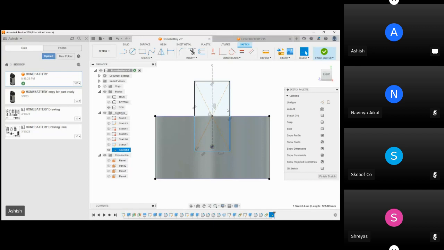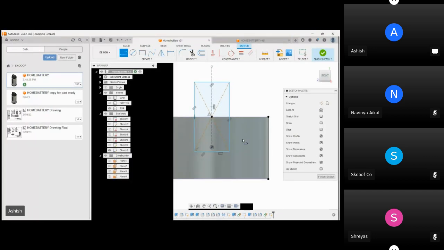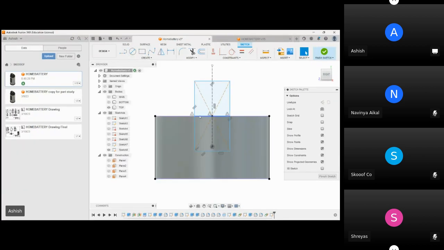Next, we will give the dimension for this rectangle. You can just trim this. Select this point and create a line from this point to this point, and you can trim these three edges. Once done, you press T on your keyboard.